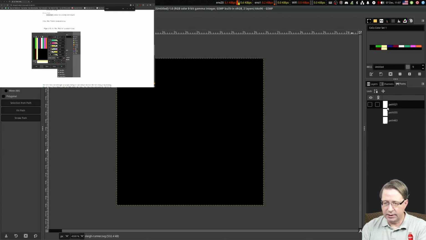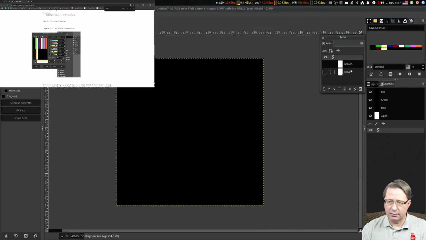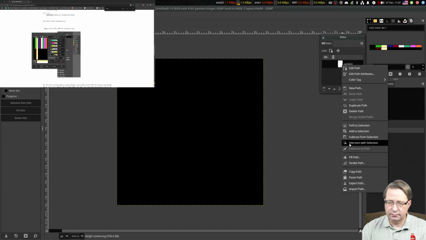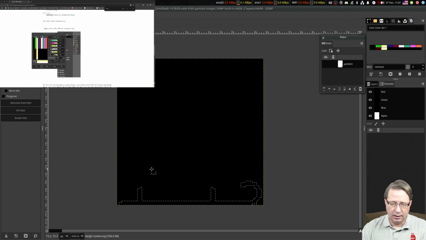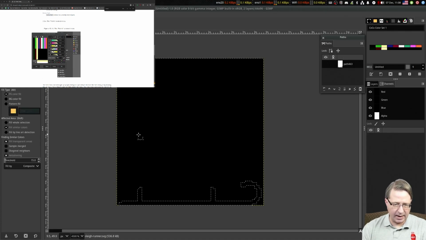That path can go away. I'll pull you out to the side. That path can go away. That path can go away. This path can become a selection. And then I can bucket fill that using a different foreground color. I think white will work for that. Yeah, we'll use white.